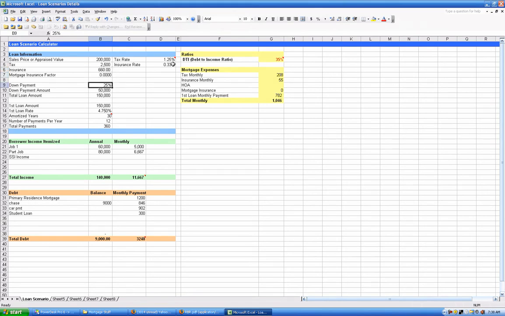So let's go down to down payment. Let's say this individual wanted to pay 20% down payment. So the down payment would be $40,000. Total loan amount is the sales price minus the down payment, which is $160,000. And the interest rate, let's say, is 4.875. As soon as I do that, you see the numbers change over here. You see the taxes, the insurance, the monthly payment, and the total, what they call PITI: principal, interest, taxes, and insurance.